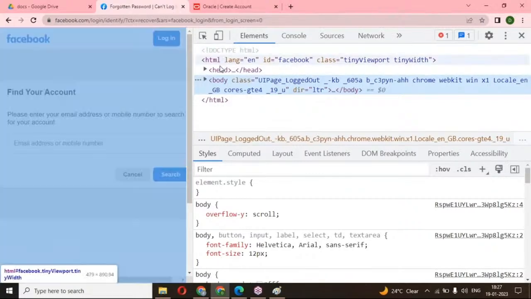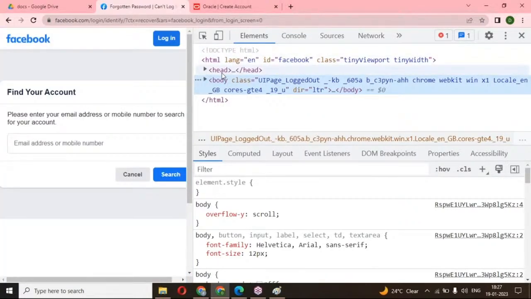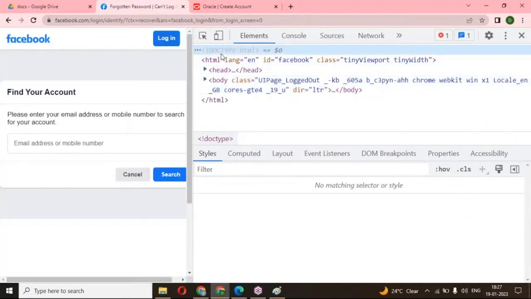Doc type, HTML, head and body tag. This is the common code for every application. For every web page, we can use it here: doc type, HTML, head and body. Here, doc type means document type. What type of document am I creating here? That is doc type.